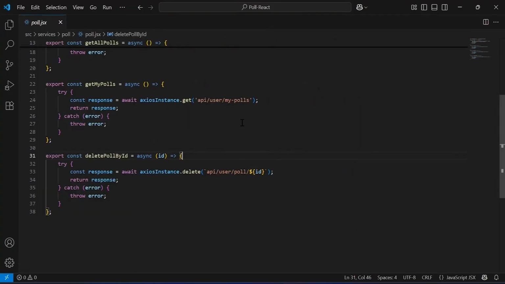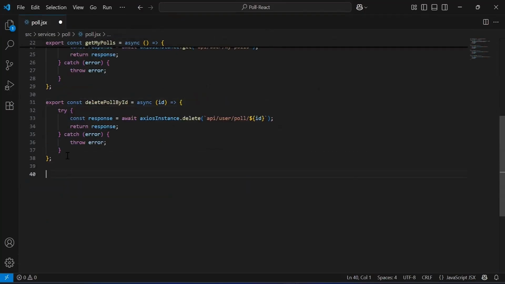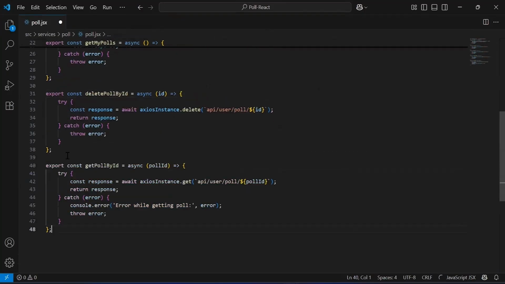As you can see, the service for poll. After this function, let me add here the function for get poll by ID. So it will be an async function. Inside the argument, it will get a poll ID. Inside this function, we have the try and the catch block.